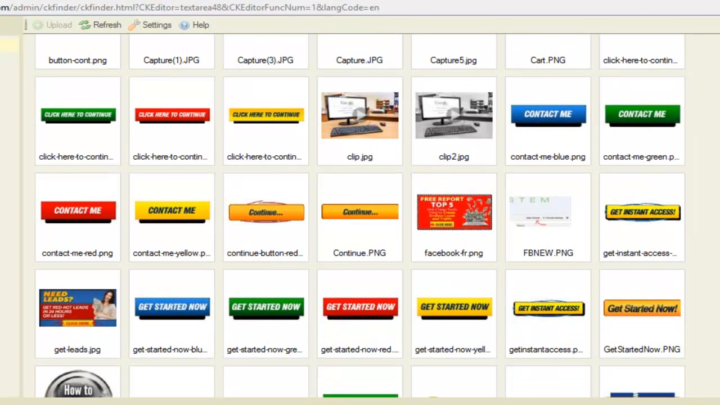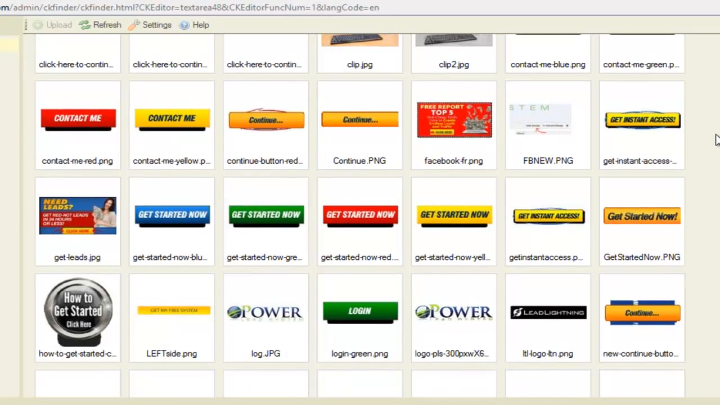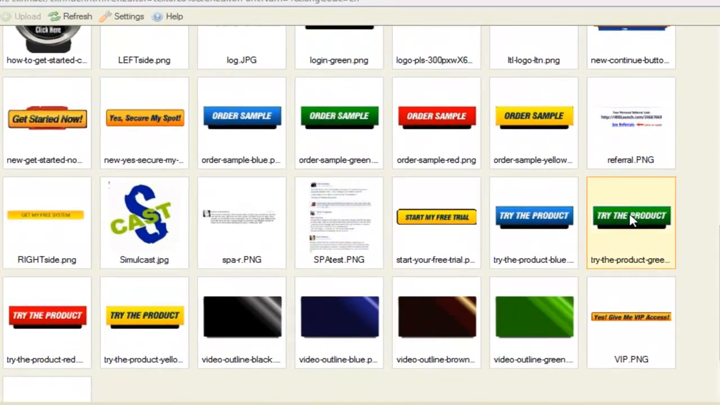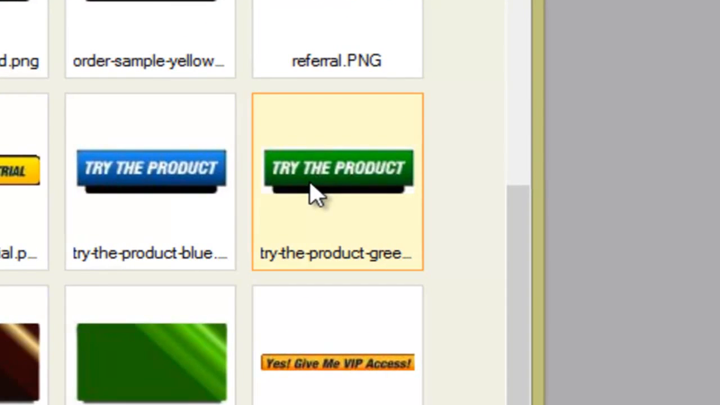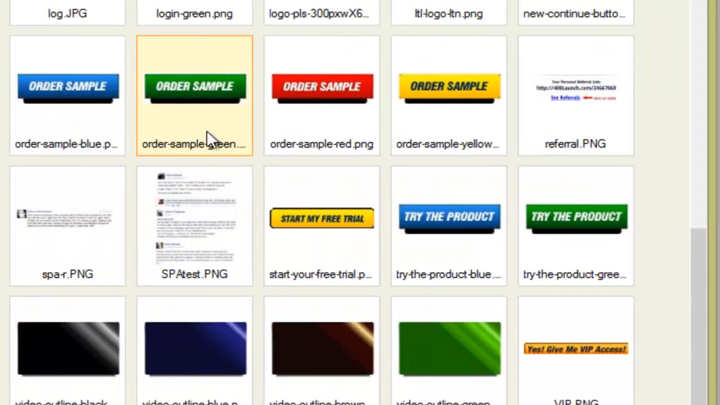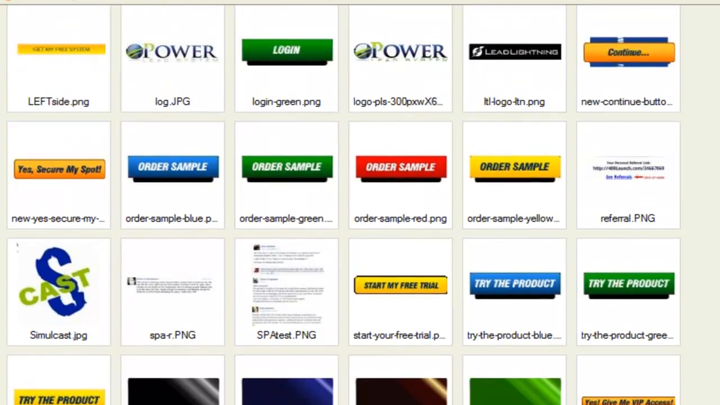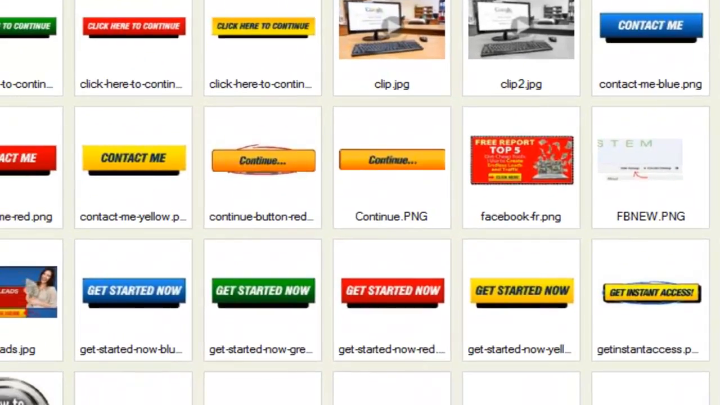Are you creating a page where they're going to be ordering a product? If so, what you're going to want to do is use a button like over here called Try the Product. Maybe you've got a product sample. You would use a button here called Order Sample. Maybe you want them to get started like I do.